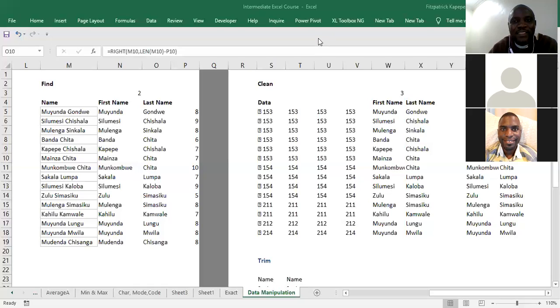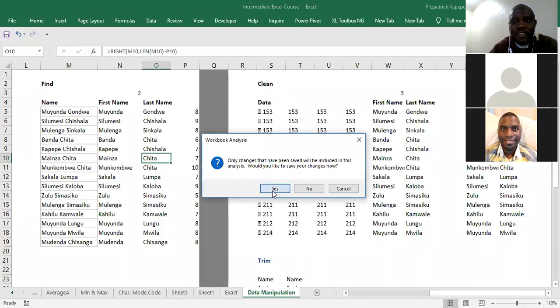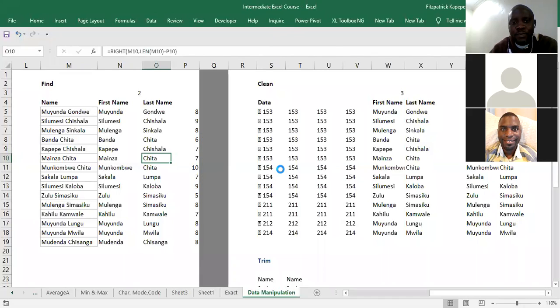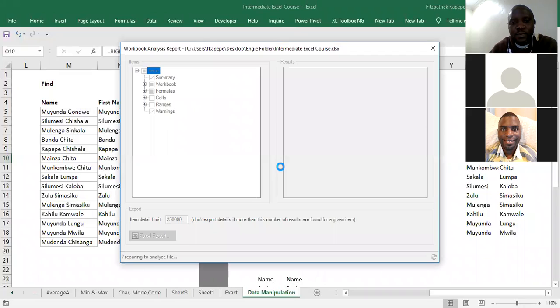Let me just put mine so that we move fast. So I'll go to Inquire, to Workbook Analysis. I can even do the relationships there. Sometimes it takes a little bit of time.